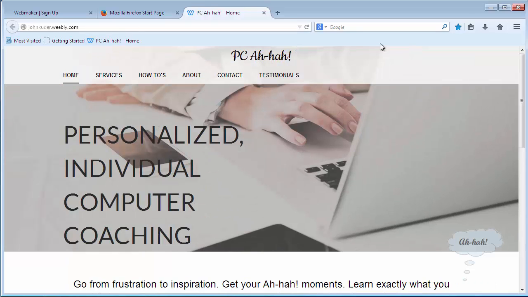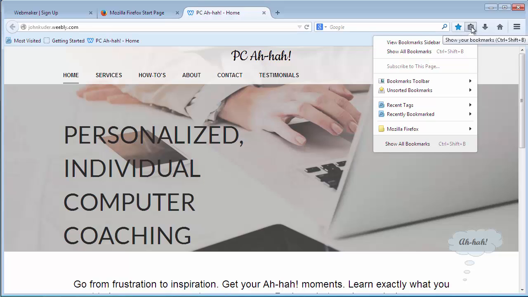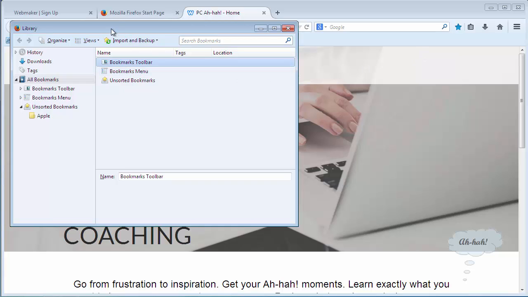A second and probably more thorough way of organizing your bookmarks is to click the bookmarks icon again and choose Show All Bookmarks. And that's going to open a window that has a few more features and a little more space that will allow you to create new folders and organize your bookmarks however you want, as well as being able to import your bookmarks from other browsers and back your bookmarks up into a file that you can then save or transfer to other computers.